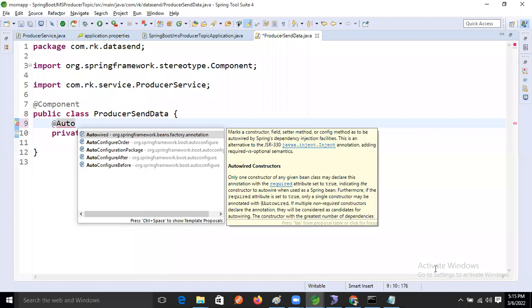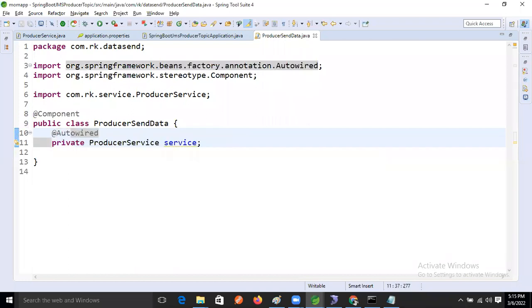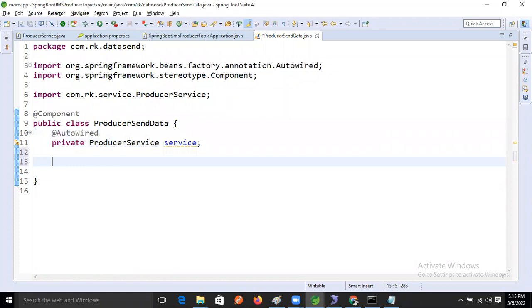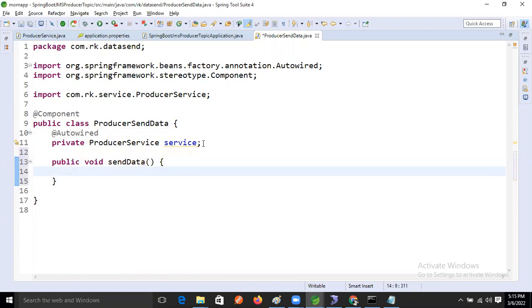We will make this one @Autowired. So here let's write one method which will send the data. Void run, run a send data. Send data now. Okay, good. So send data, and only in this method, what we will write?